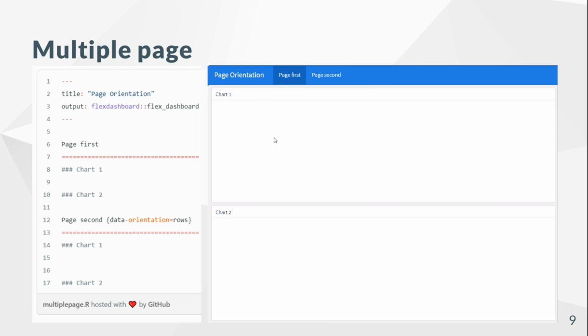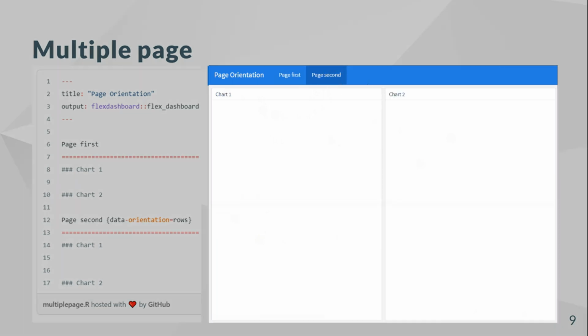The second page is defined by the Level 1 Markdown header Page 2, and includes the attribute data-orientation = rows. This attribute specifies the orientation of the content within the page as rows, which means that the content will be arranged vertically in rows. In this simple example, the 2 pages of the dashboard are defined and their orientation is specified. The first page does not include any content, while the second page is set to display its content in rows.